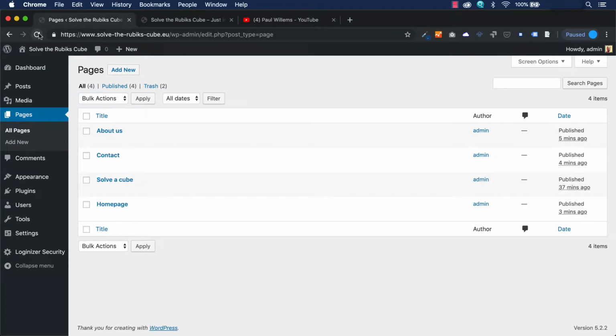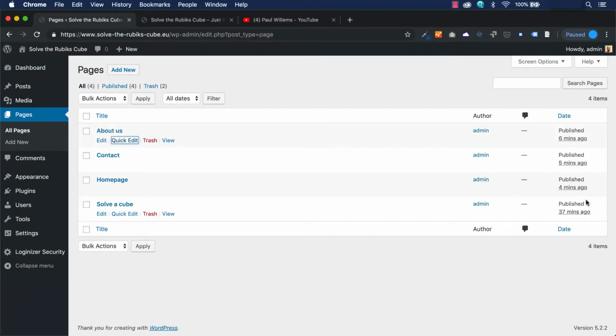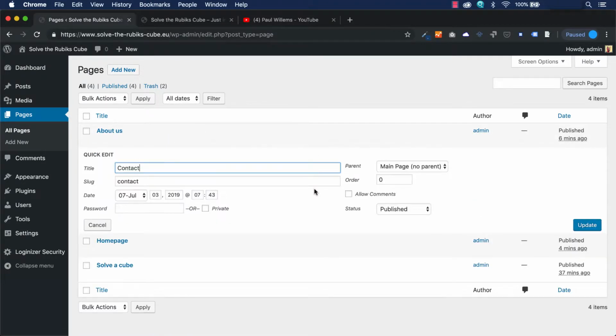And I think when I do a reload here, then you can see here, home page, Solve a Cube. The third page should be About Us, so that should be number 30. And the final page, Contact, should be number 40.